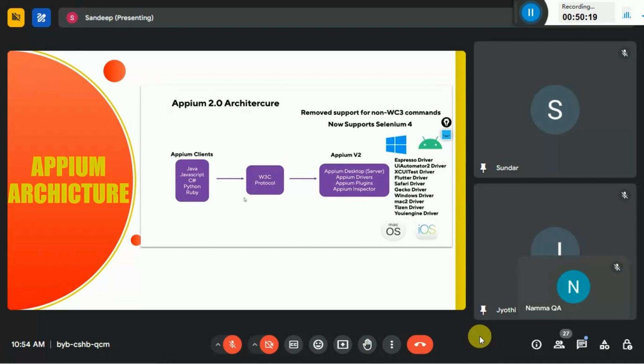Okay, so I'll just give you 30 seconds. Please make a note of this architecture, which would definitely be asked in any mobile automation interview. Just make a note. I'll give you 30 seconds.